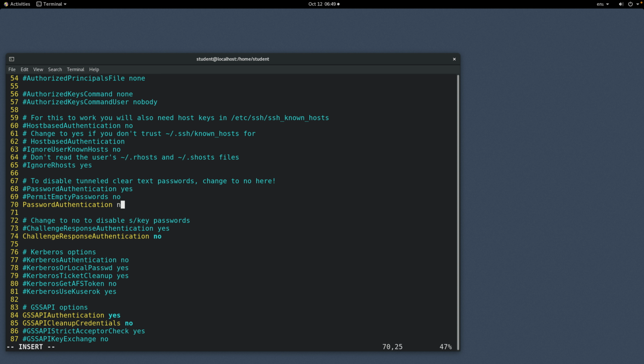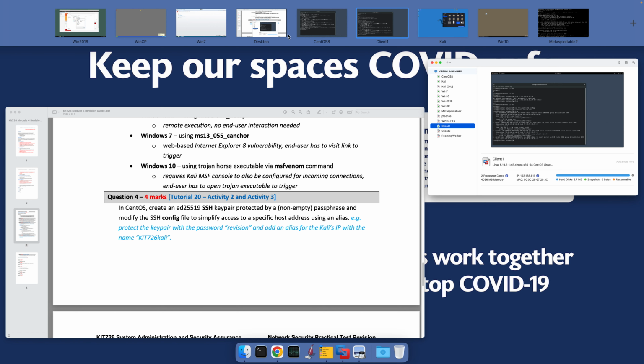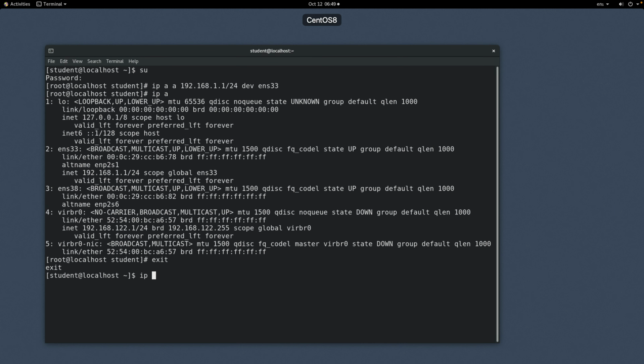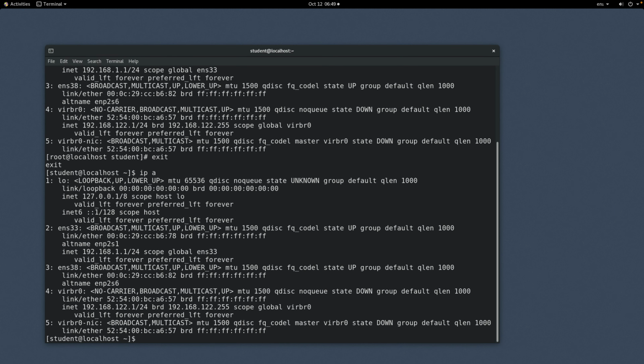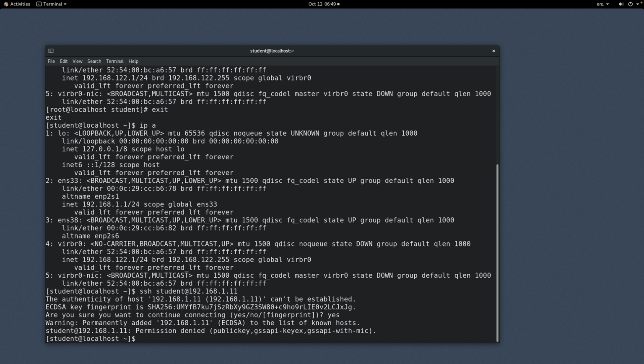at the start of it, and you change this to no, and you use systemctl to reload the sshd daemon process. And so this is 11, right? So if I'm on the machine in the same network, this is 1, I'm trying to SSH to 1.11. If I'm trying to use a password, no, there's no password login for me now.